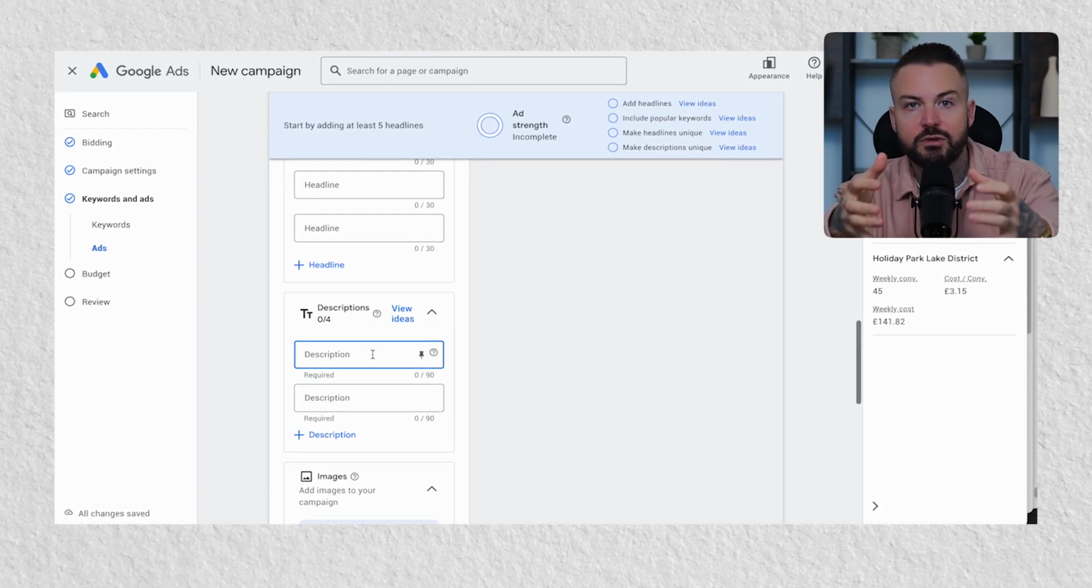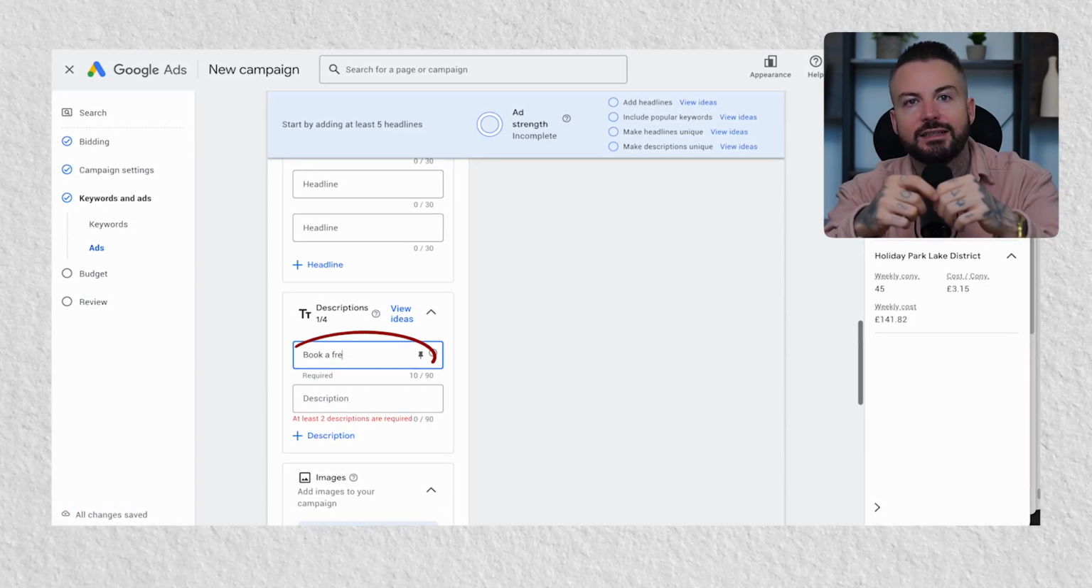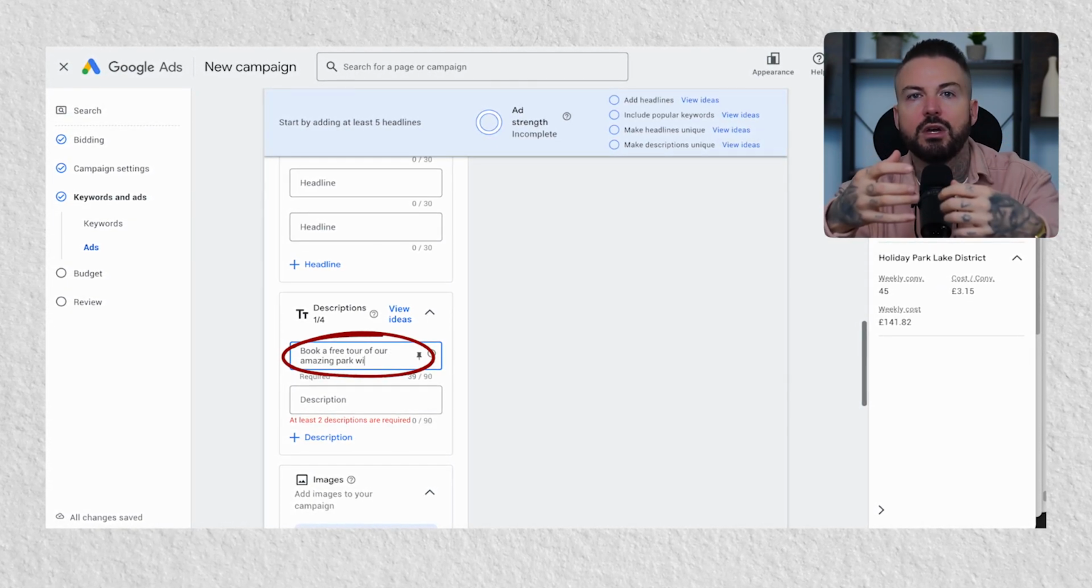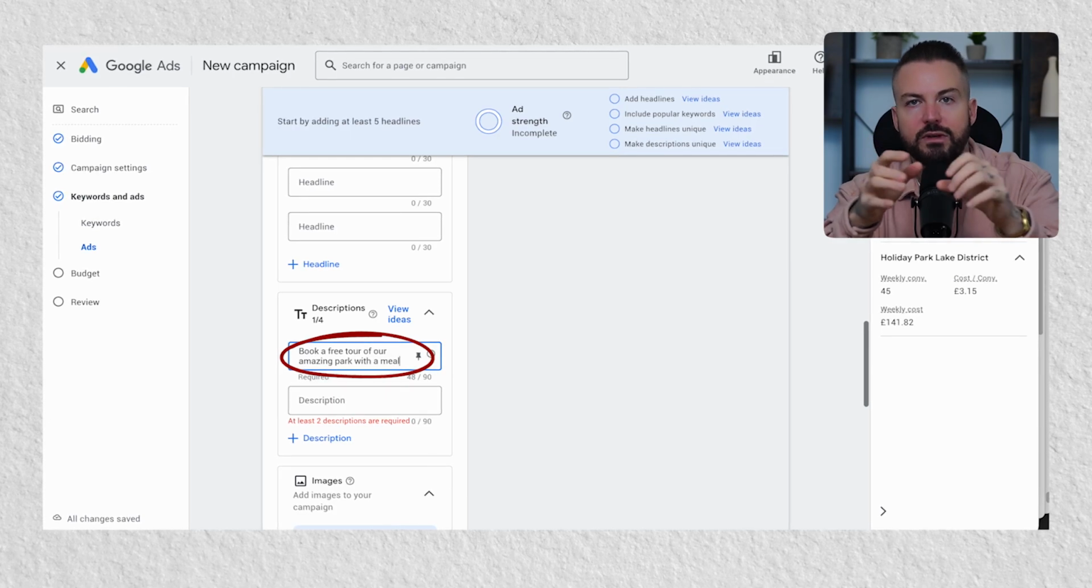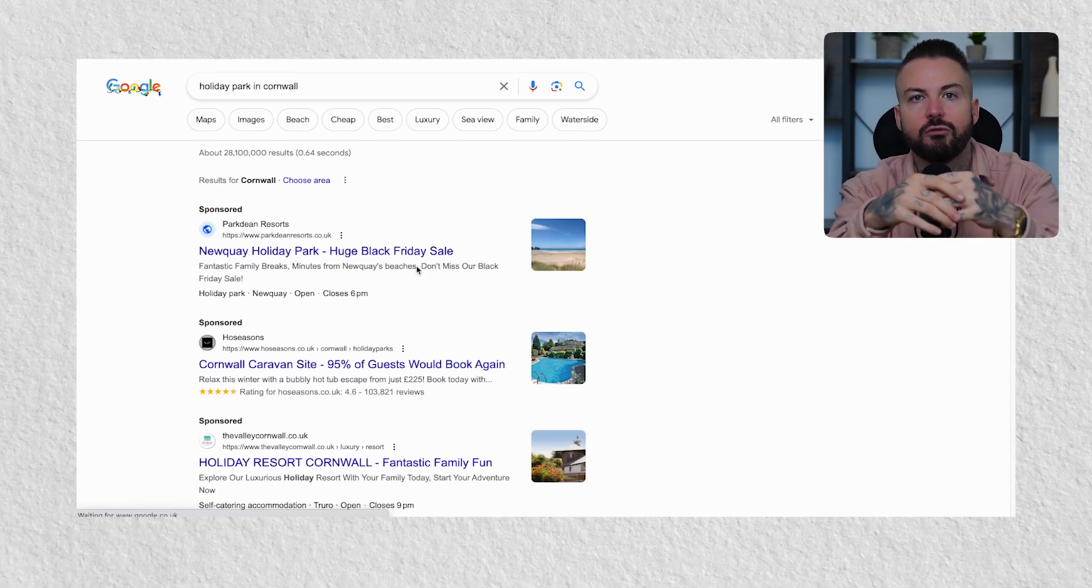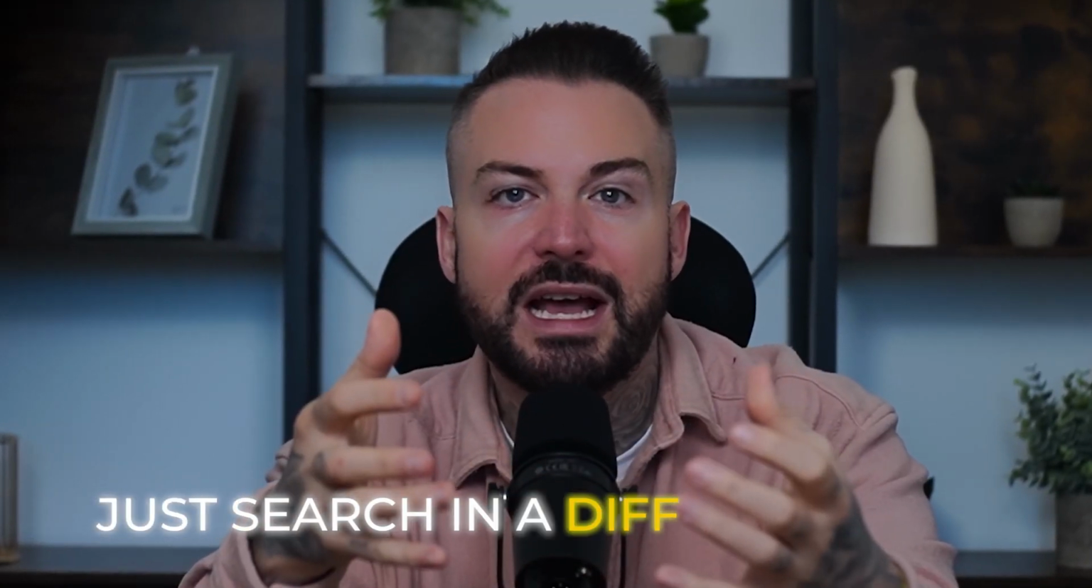We then have description, giving someone a reason to click, like book a free tour of our amazing park with a meal, just as long as it has a call to action within. Again, you can add as many as you want here, and it will loop through them and optimize for the ones that are getting the most clicks and conversions. You can also have a quick search on Google and check out some similar businesses that are running ads. Just search in a different area so you don't relate your ads too much to your direct competitors, but this can be good for ideas.